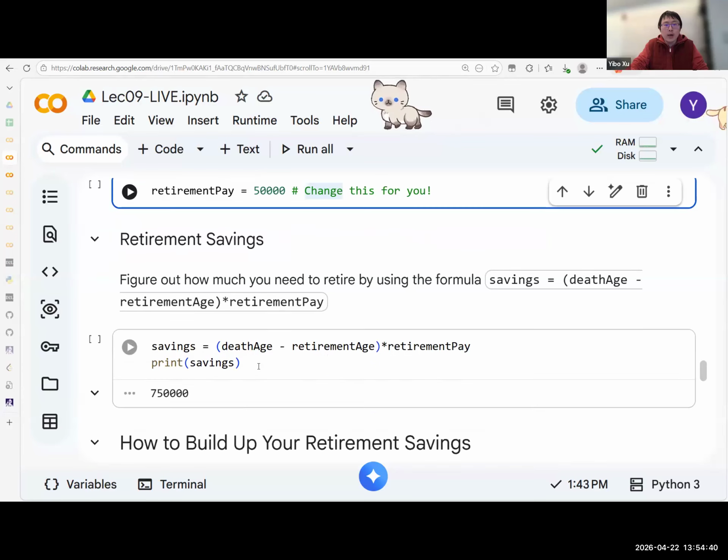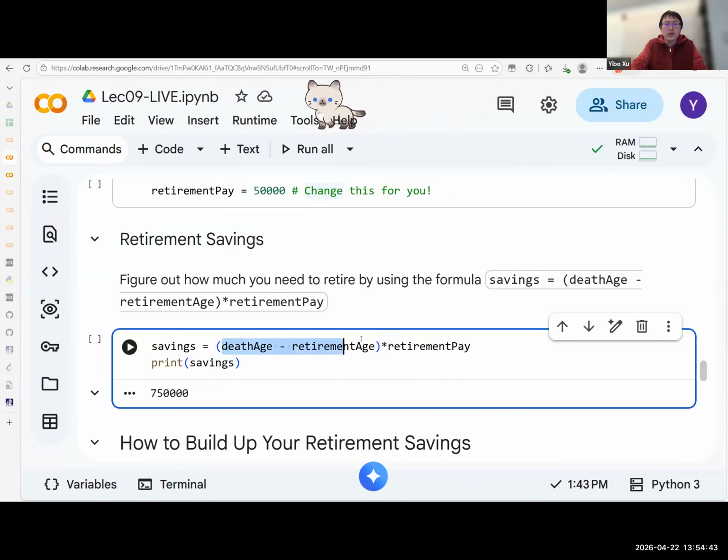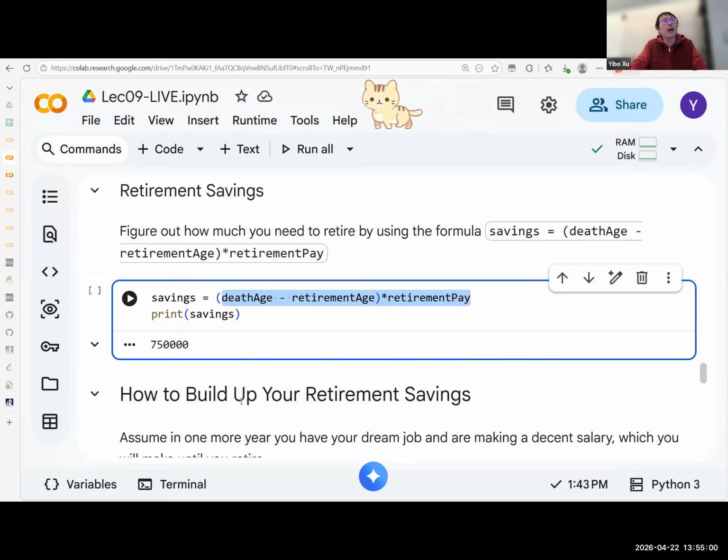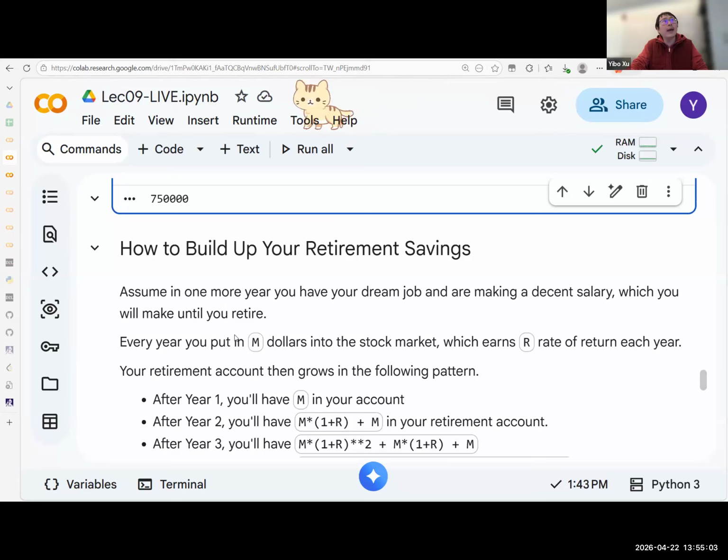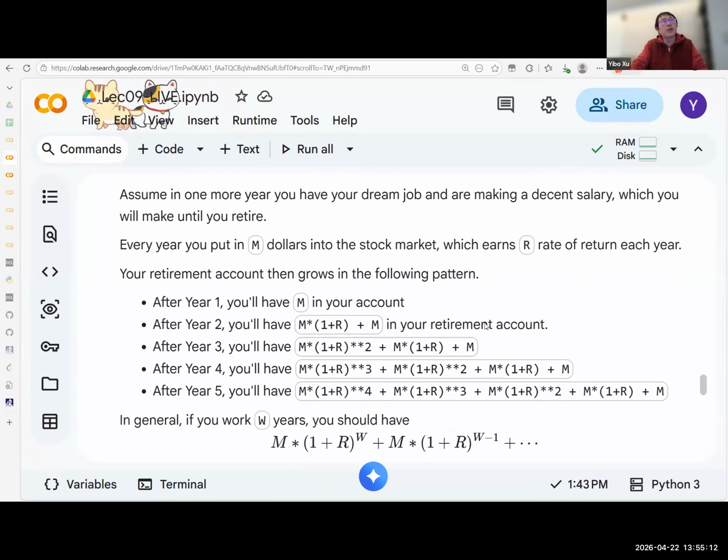So then you would want the program to compute the duration of years I'm going to live after retirement, and then multiply by how much I need each year. That will be the savings that I target. That's going to be 750,000. And then I need to build up the retirement savings by putting M dollars in the stock market and assume we have R percentage of return every year. So it's M at the end of the first year, and then that's going to accrue interest of 1 plus R, and then plus the next payment, and it just continues.